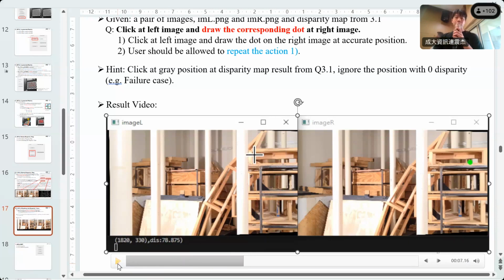Step 2: the user should be allowed to repeat action 1. A hint is to calculate the correct position using the disparity map result from question 3.1. Ignore the positions with zero disparity. We will use a value case to represent this. Like this. This is a position with zero disparity.